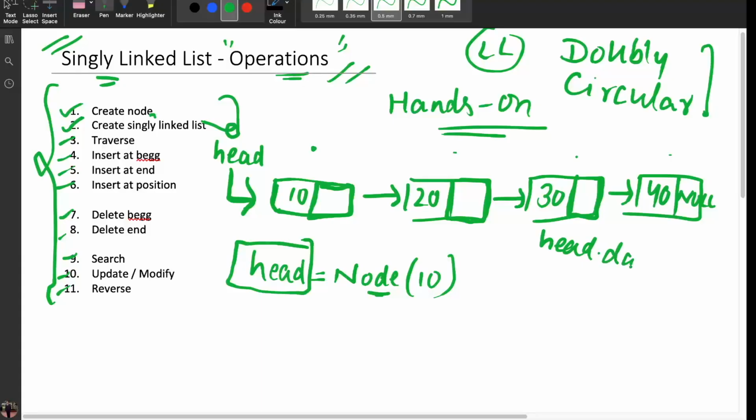Now if I print head.data, what will head.data be? 10, correct? Because this is data, and head is pointing to this node. So head.data will be 10. Head.next, what will head.next be? Head.next should contain the address of this node.